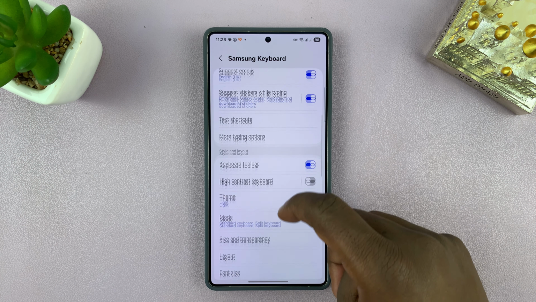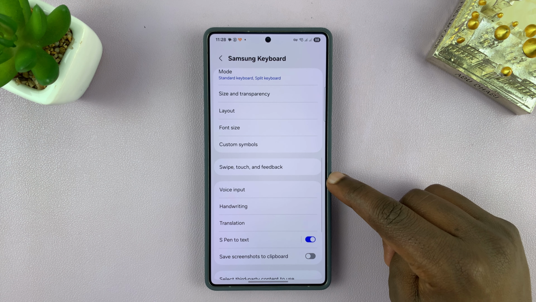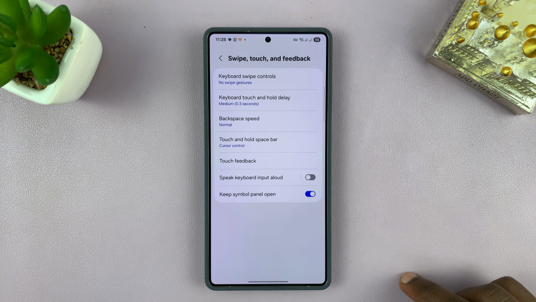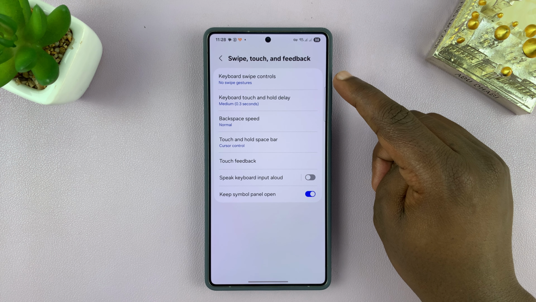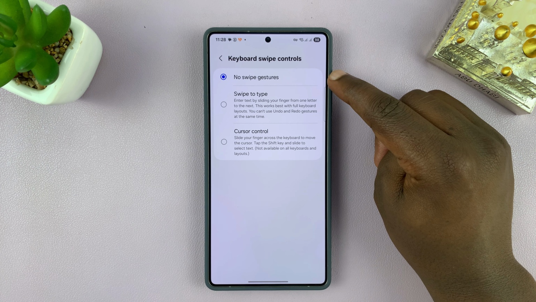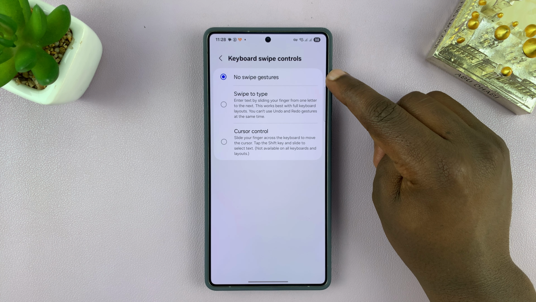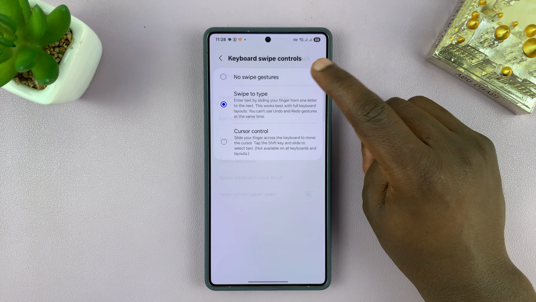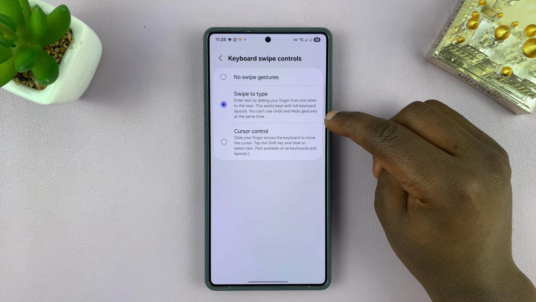So here you want to scroll down and find swipe, touch, and feedback. Tap on that, and then you should see keyboard swipe controls. Tap on that, and then you can see currently it's disabled, and that's why it's not working. So you need to enable swipe to type. All right, so you can see swipe to type is enabled.